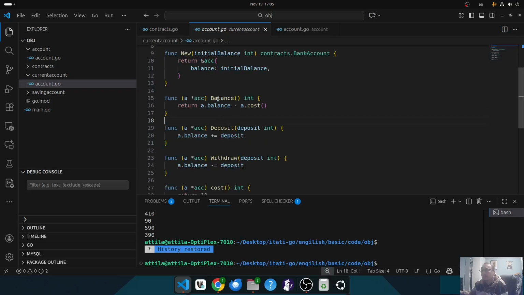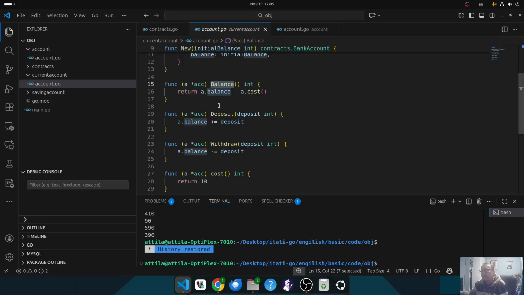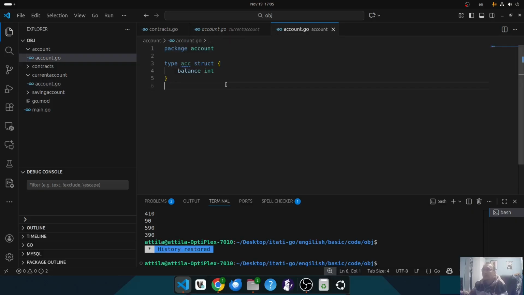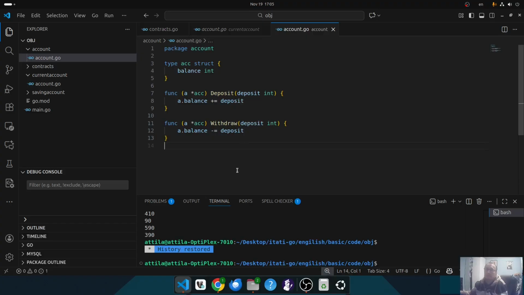The display balance is different, but the pay to deposit is identical. The withdraw is also identical. So let's pick those ones out from here. And this is my base class. No, it's not a class because we don't have classes in Golang, but this is my base struct, base implementation.